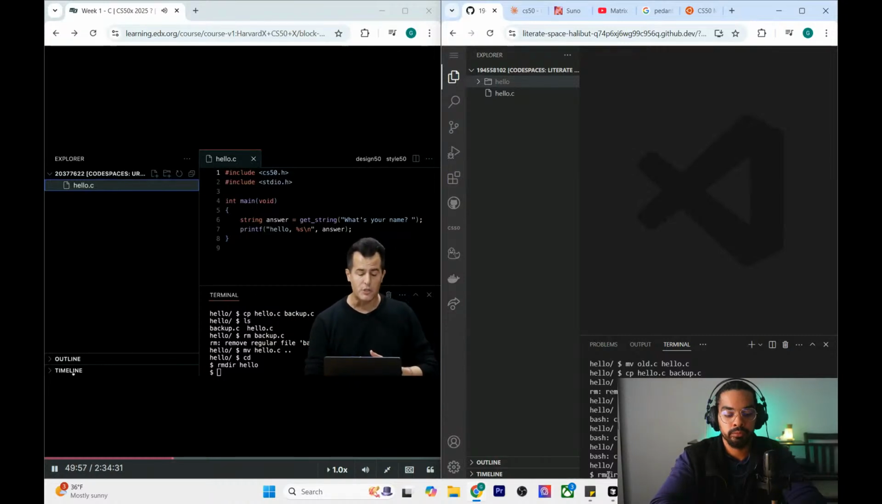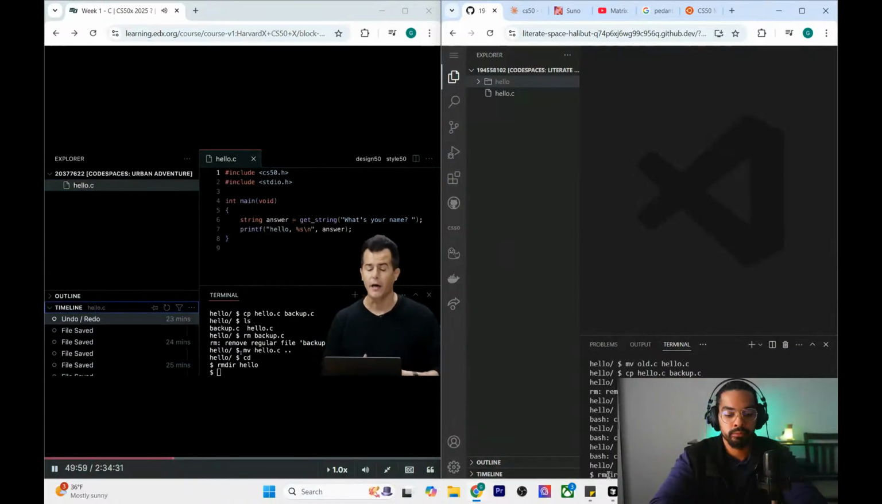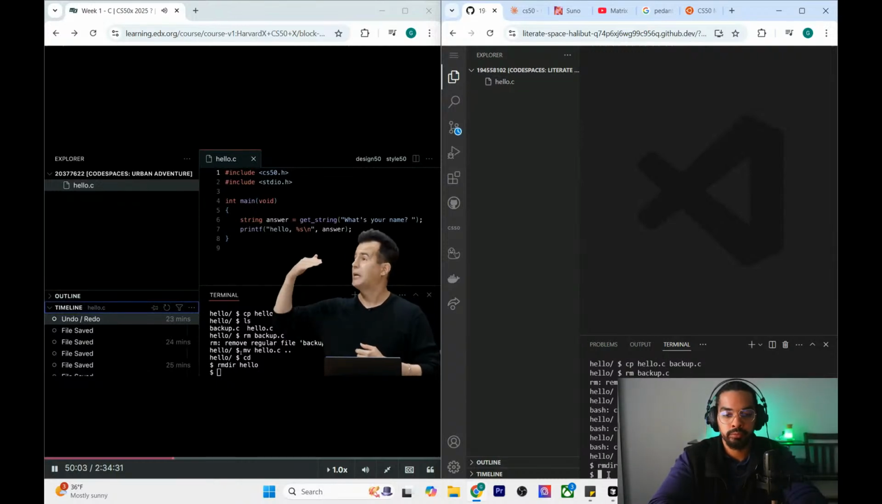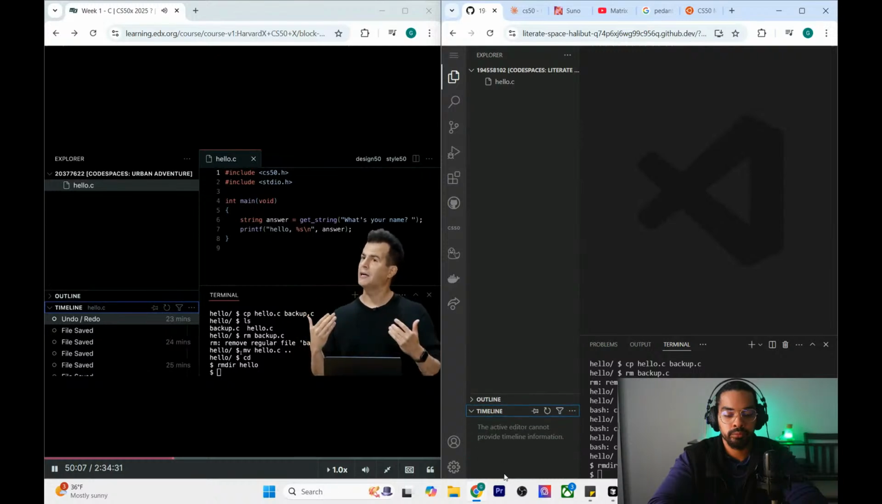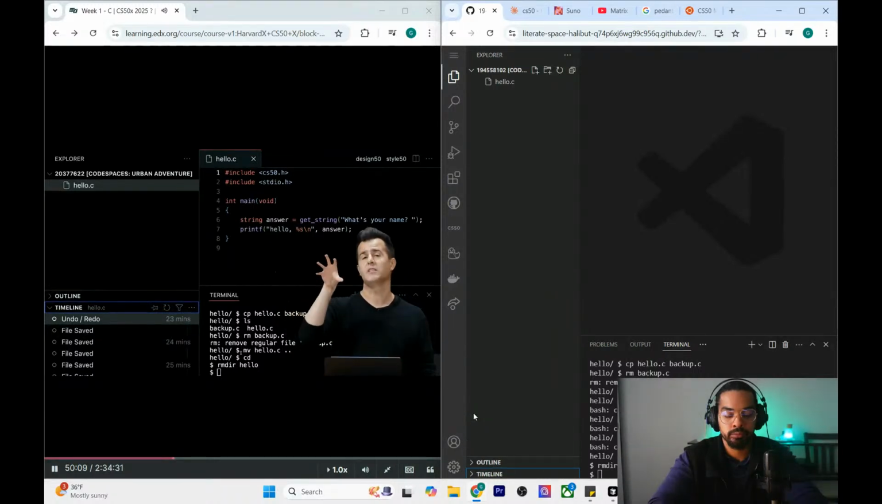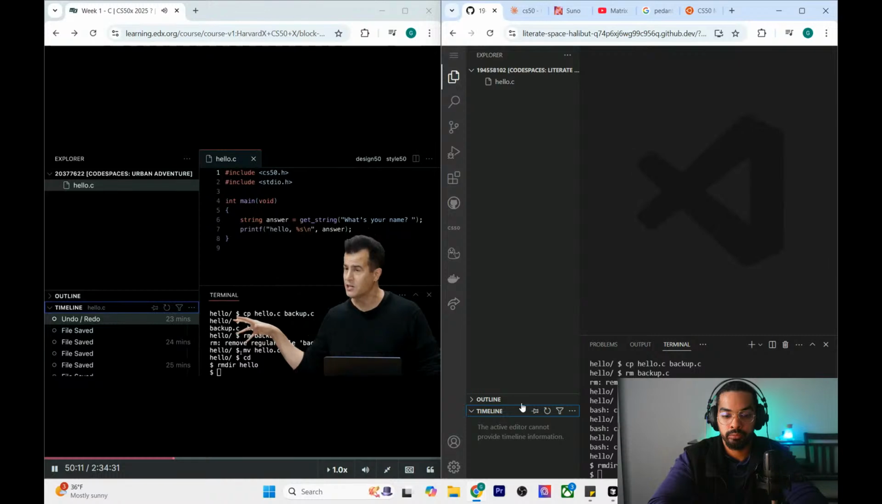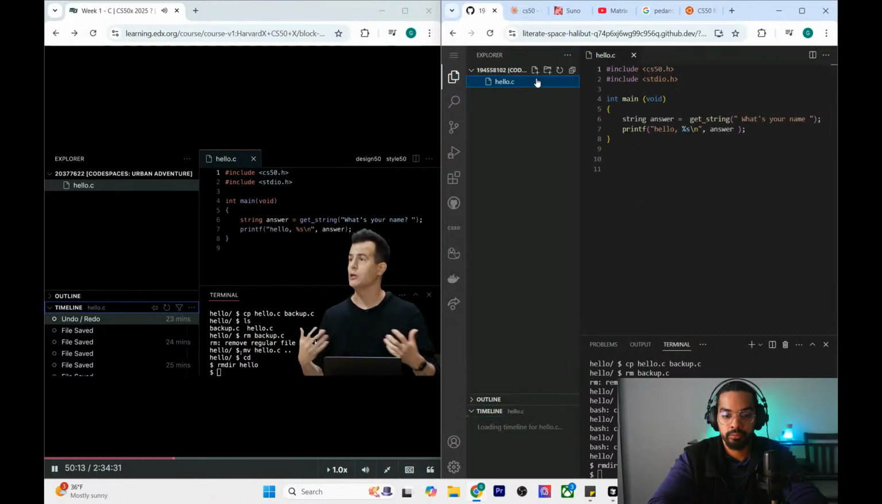In fact, if I go to my so-called timeline at the bottom of my file explorer here, you can actually see that there's been automatic backups made over time of this file. So if you click through those backups, you can actually see different versions of the same file slightly in the past, which might save you the trouble of having to manually create files.